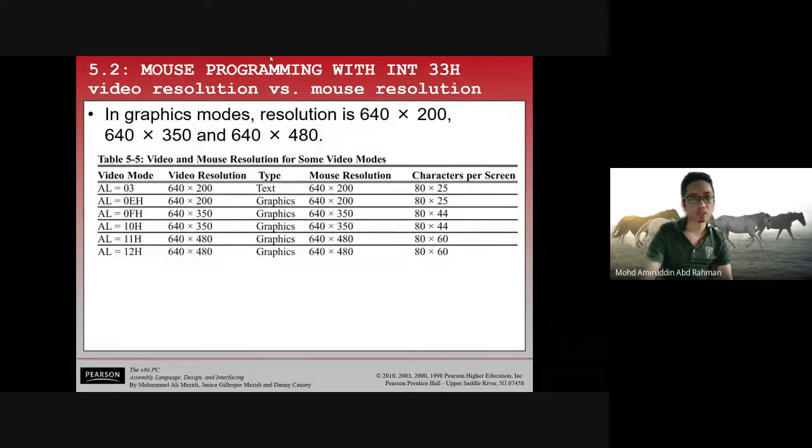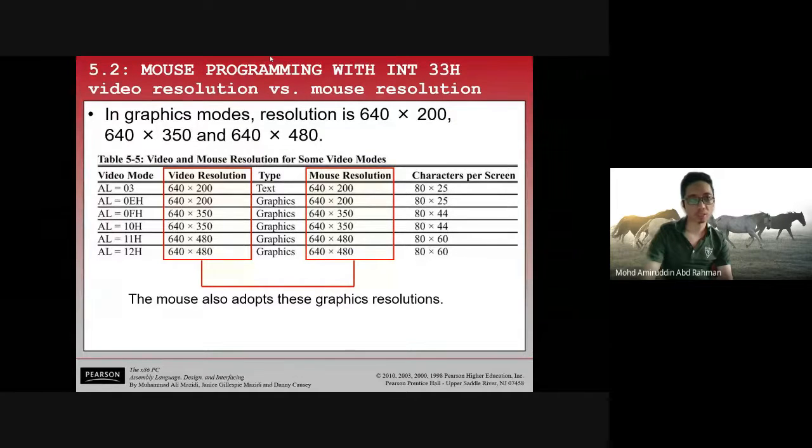In the graphic modes, the resolution is 640 times 200, but it can also be 640 times 350, or 640 times 480. So you can see that the mouse resolution follows the video resolution. The characters per screen will change, as you need to divide all of these numbers by 8 to obtain the characters per screen. The video mode changes when you change the AL, and then your video resolution and mouse resolution also change.